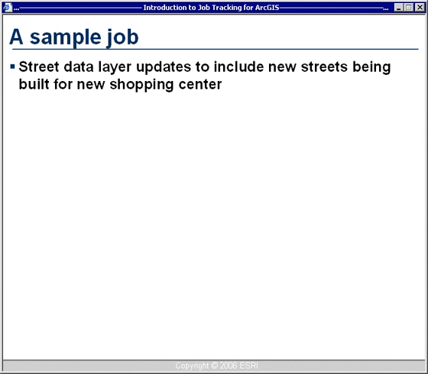Throughout this presentation, we're going to use the following scenario. We're a government mapping agency in Washington, D.C. that has just been informed about construction for a new shopping center. With the shopping center, some new streets are going to be added to accommodate the traffic. So we need to update our street data layer to stay current with the construction.